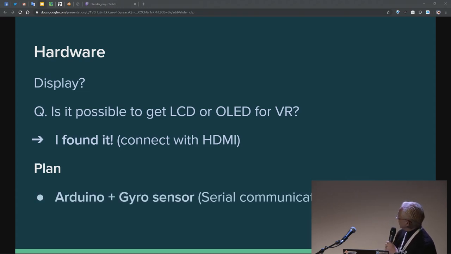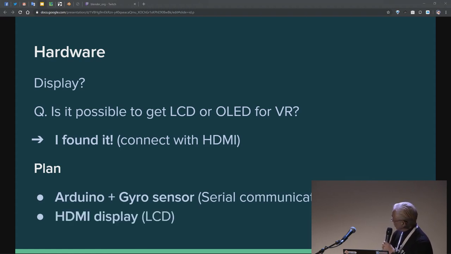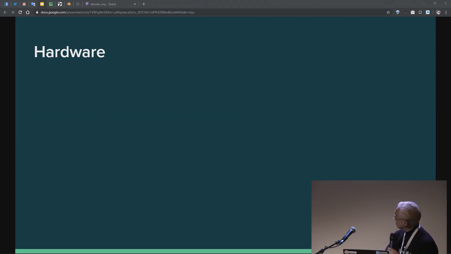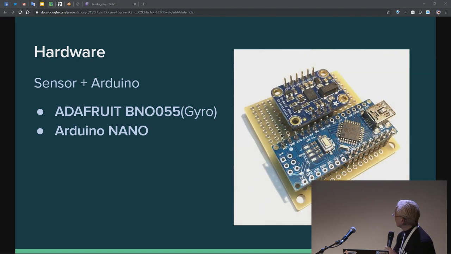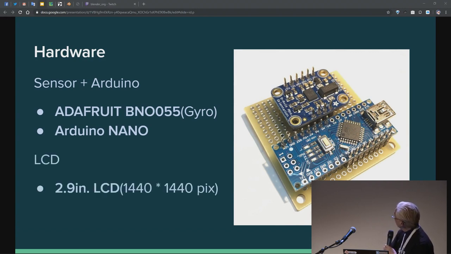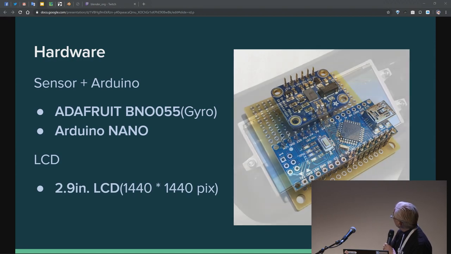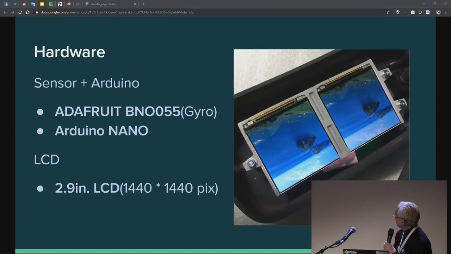Arduino and gyro sensor. HDMI display. And gyro sensor and Arduino. LCD, 2.9 inch. It's that pixels.